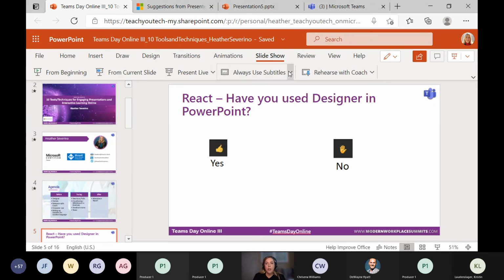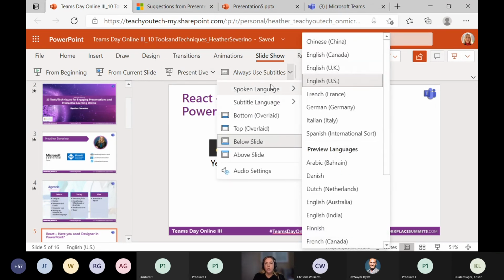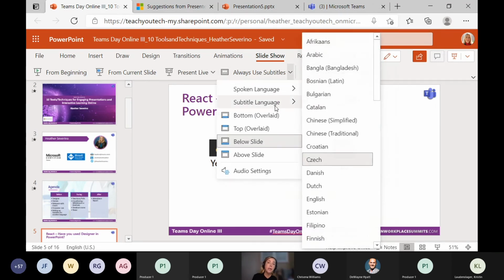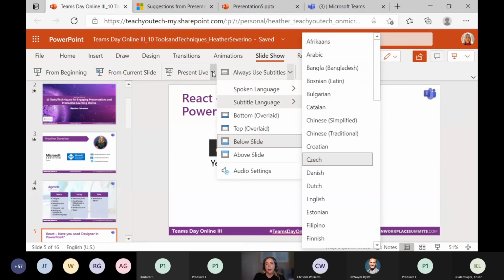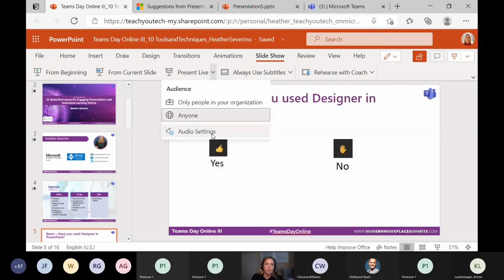If you always use subtitles, this is another way for you to go in and choose your spoken language and your subtitle language, and then also choose where you want to have that caption displayed. If you want it to be below the slide, that's the default position. Above the slide, if you want it to be overlaid at the bottom or overlaid at the top of the slide as well. So if you wanted to always use subtitles when you're presenting, that's a separate way to do that outside of what we set up within the audio settings for Presenter Live.